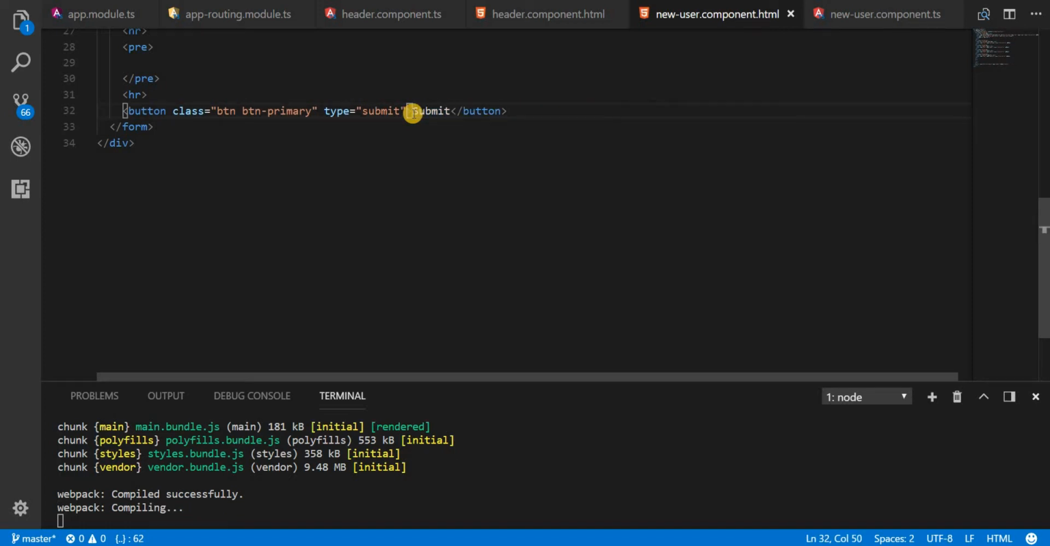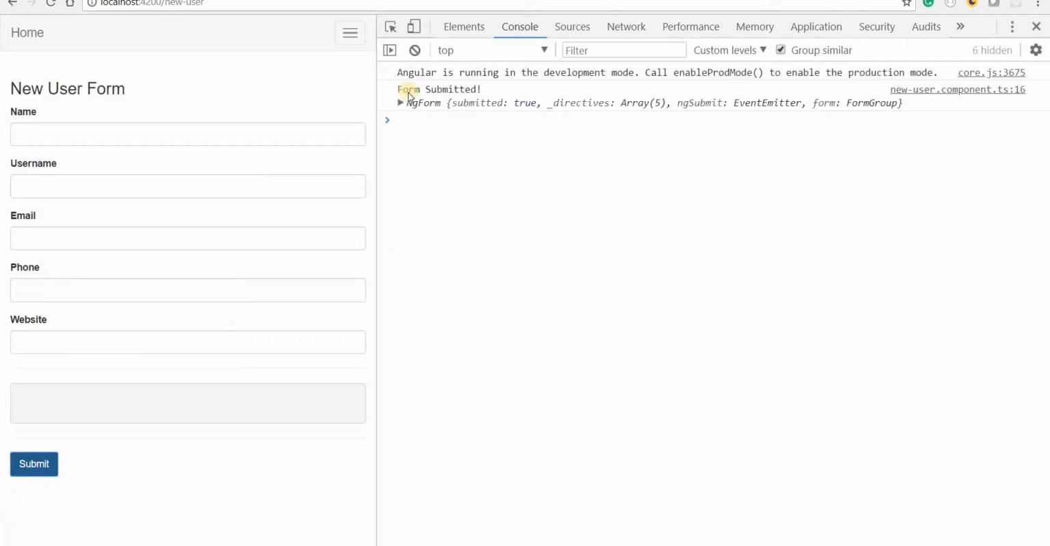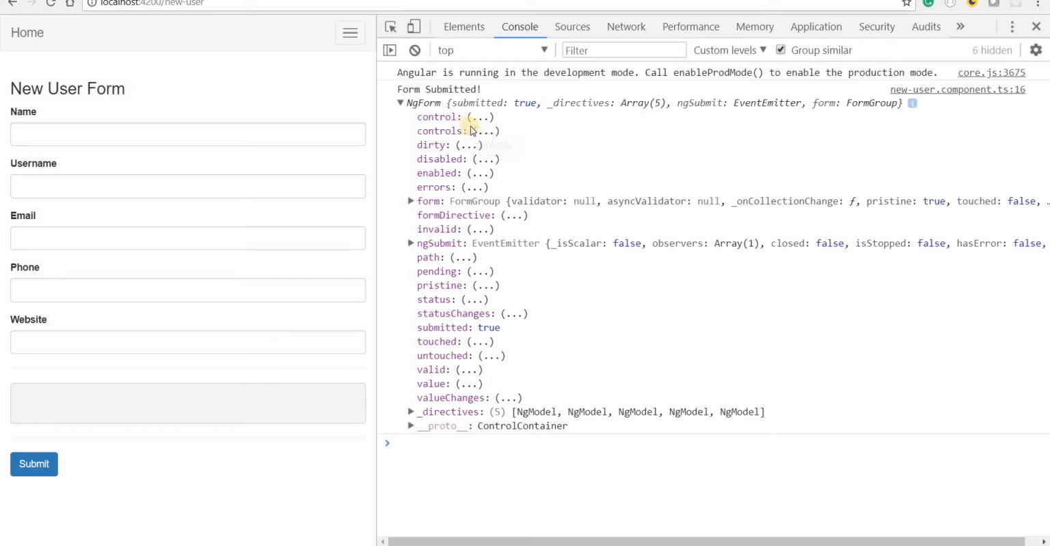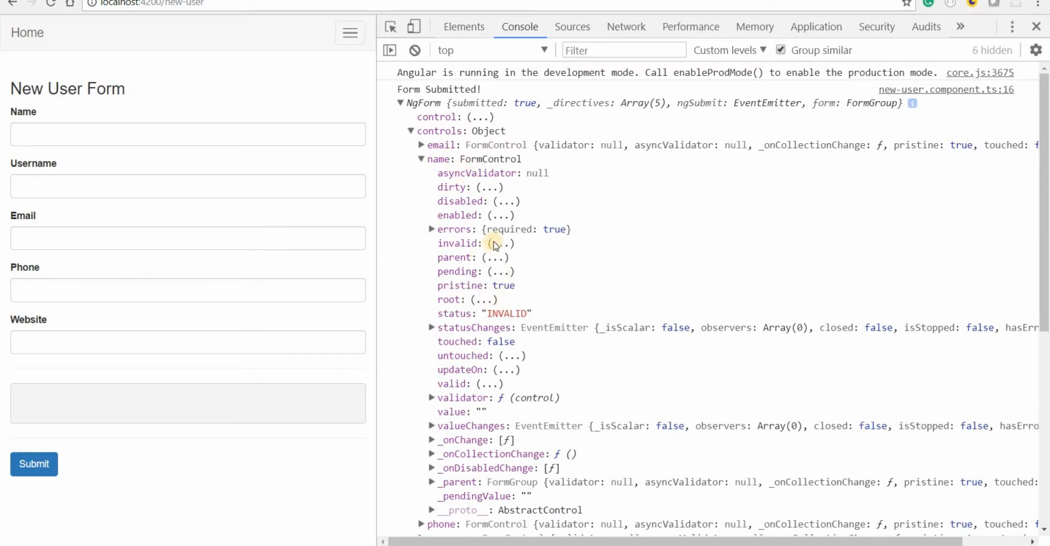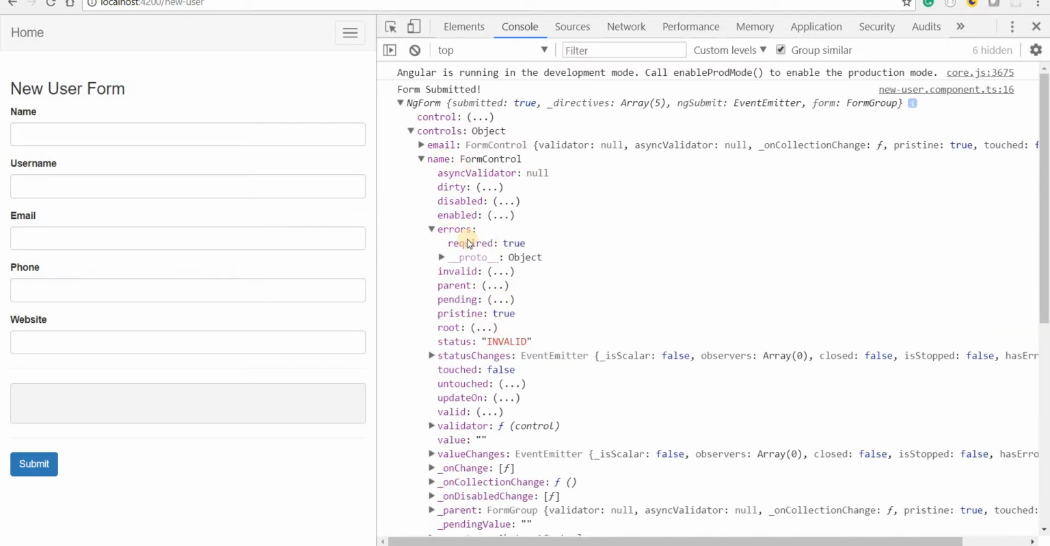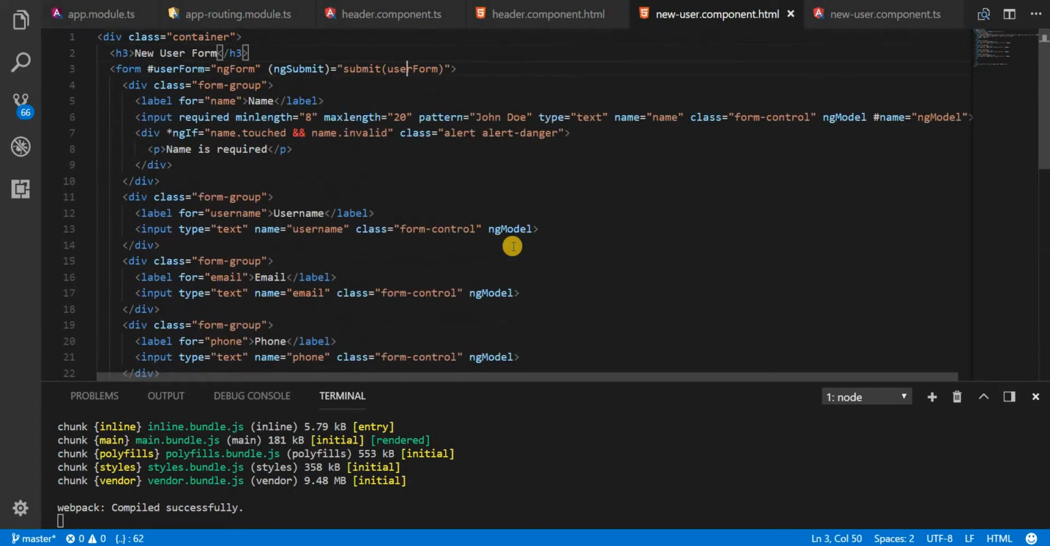So let's cut this, save, and if I click submit again on the form, then in the controls object of the form control of name, I should see an errors object like so. And the key that we have here in the errors object would represent the actual validation that we are applying on this element, while the value of this is going to be just true in this case. So on similar lines, for each of them we will have one such field.